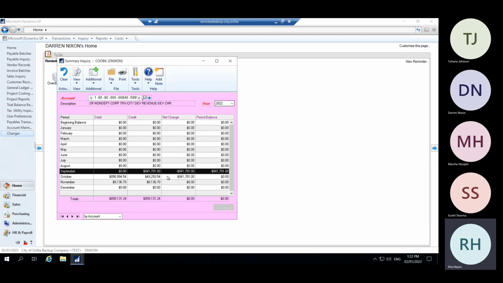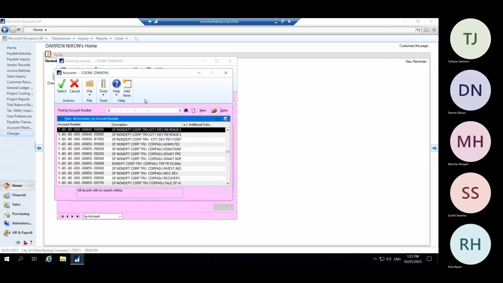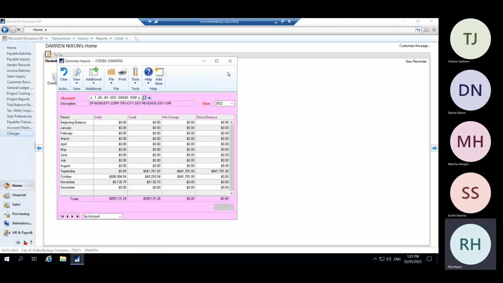What exactly is that account, the 599? It was just an object code that was set up for development charges within non-departmental corporate. Can you hit the lookup so I can get the full 5 digits? Sure. 59990. Okay, perfect. Then let's go to 2021 so I can take a print screen of 2021 as well, just to show you the history. Nothing there. That one was just set up this year.